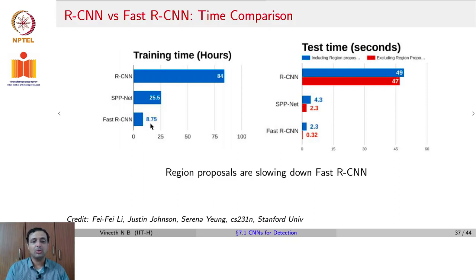With these improvements, fast RCNN significantly outperformed RCNN in training time and test time. Fast RCNN took about 8.75 hours for training, while RCNN took 84 hours for training. That's a 10x reduction. Importantly, at test time, while RCNN took 47 or 49 seconds for doing detection on each image, this came down to 2.3 seconds for fast RCNN and just 0.3 seconds if you avoided the region proposal finding step.